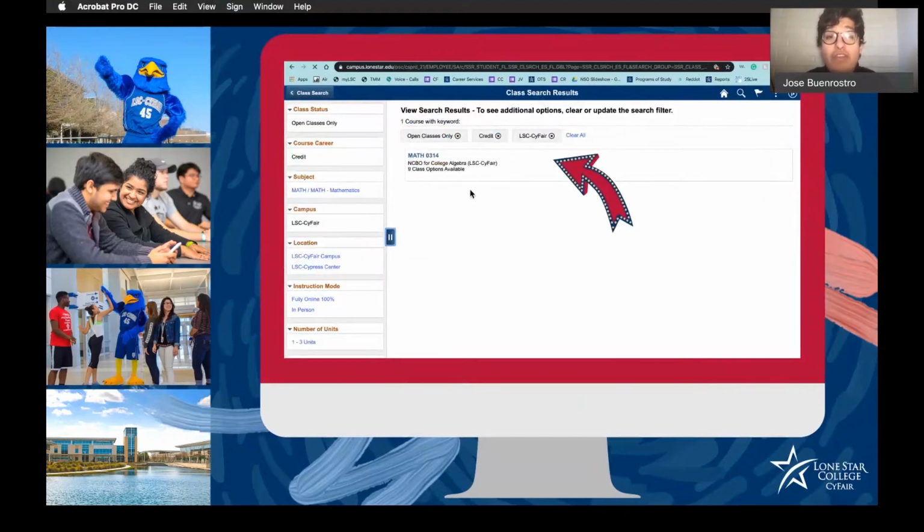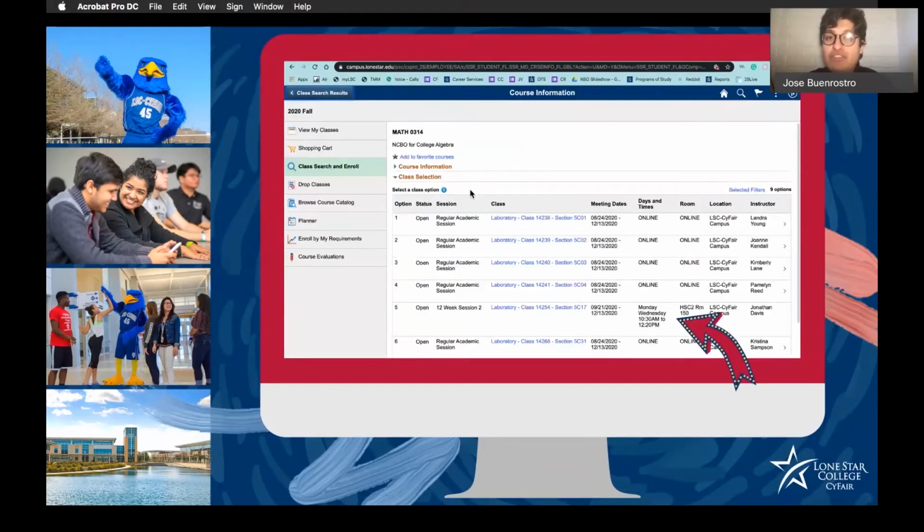Right here, you're going to get all the options that we have. As you can see, we only have 9 options. I'm going to select it. Here it is. These are our options for math 0314. As you can see, there are 9 options. And at first, I have to make sure that the class is open, because if the class is not open, I can't even get into it. So I see that the class is open.